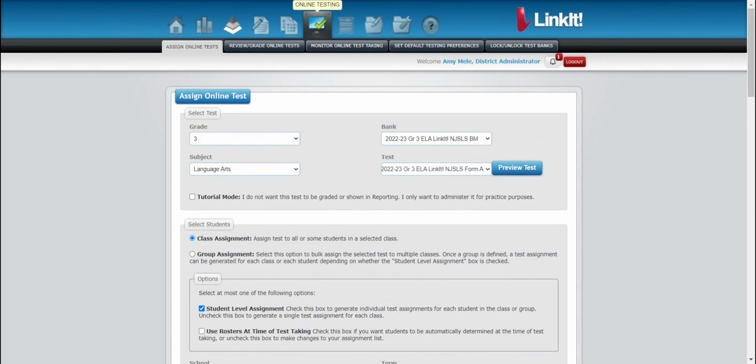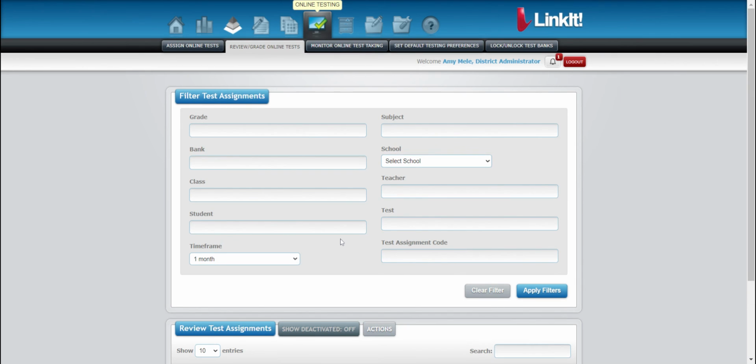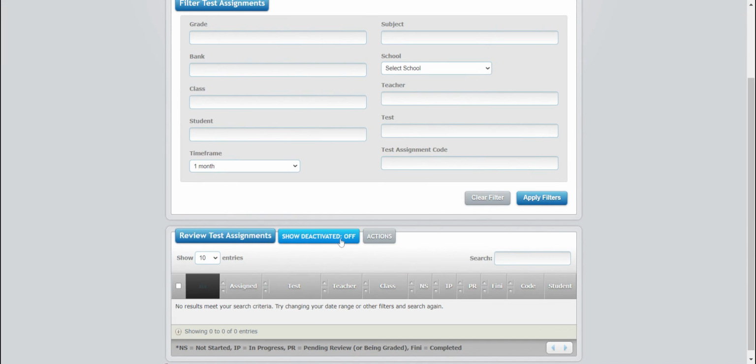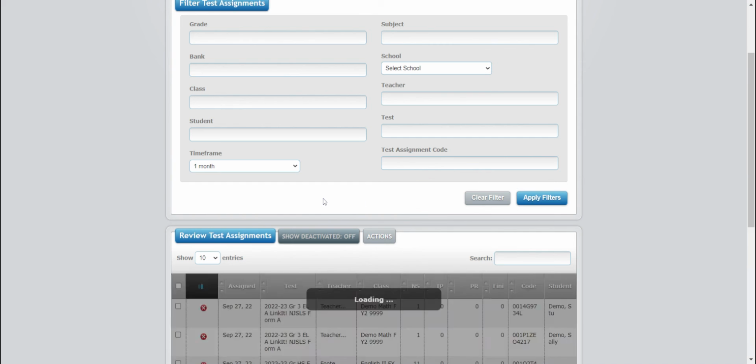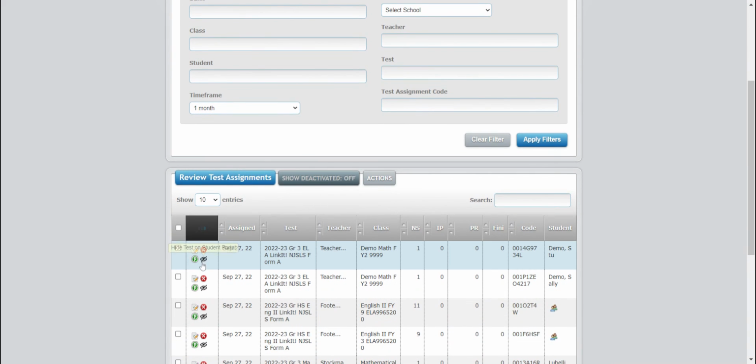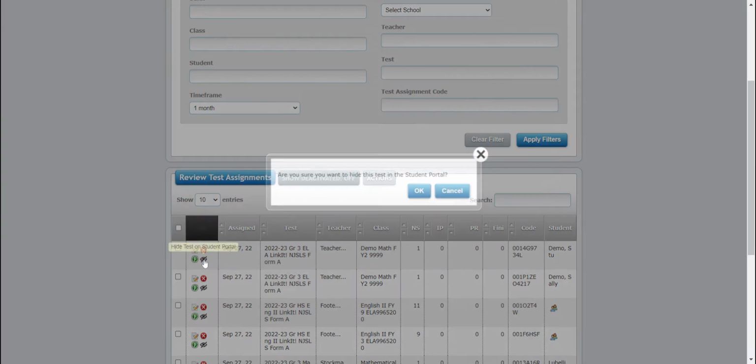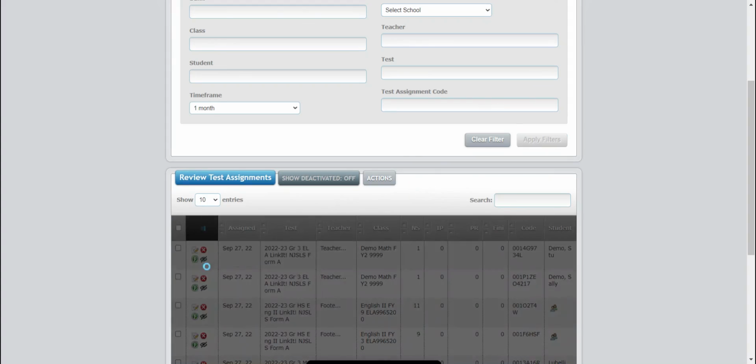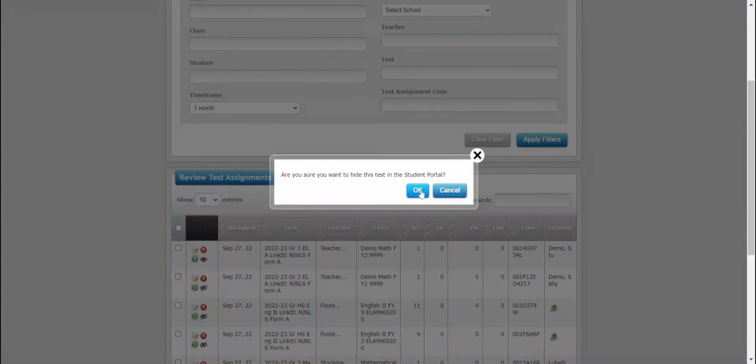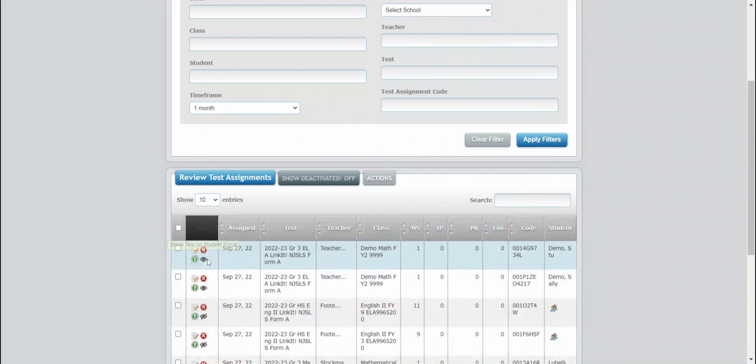So when it comes time to monitor and review online test taking, if I need to do anything with hiding the test or showing the test, I just need to remember to do it for both sections here. So if I wanted to hide the test, I just need to click the eyeball to hide it in both sections. And then when I'm ready to give it, I click the eyeball to show it in both sections as well.